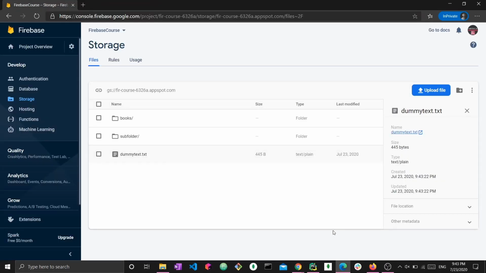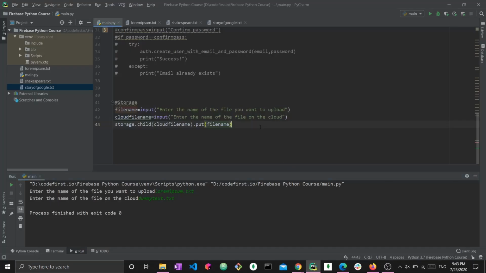Alright, so that's pretty much how you do it. Now, you know how to put a file. That's literally it. You can also choose to put an image file, a PDF, a video, an audio file. It's all essentially the same.